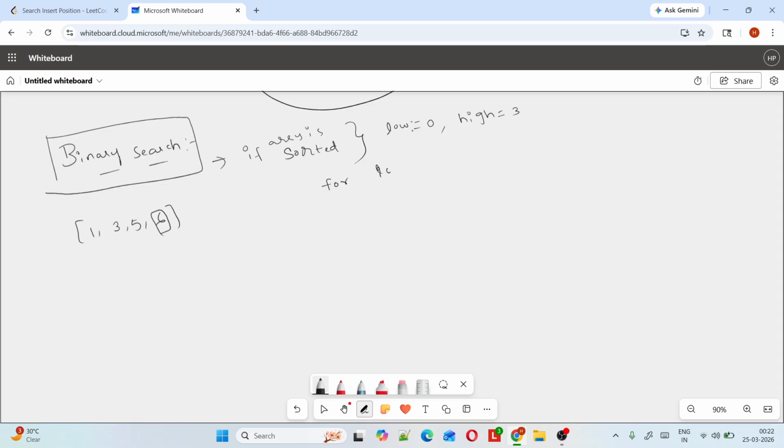Now, while low is less than high, you have to calculate mid. Mid will be low plus high by 2. Now you have to check whether nums of mid is equal to target or not. If it is, then you can just return mid, because mid will be pointing to the target's index only.